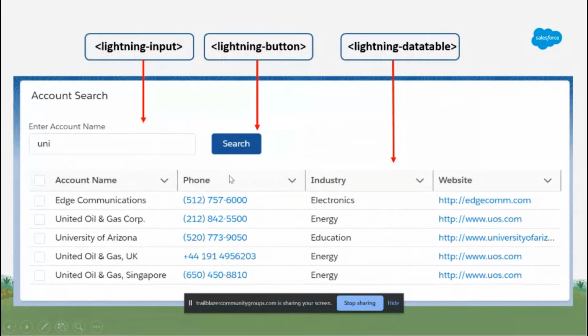Okay, let's add our lightning input here. So I'm going to say lightning input, okay? And I have some attributes I need to fill. We have the attribute type, which we will set to text.